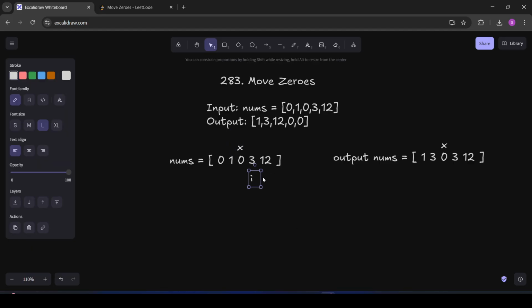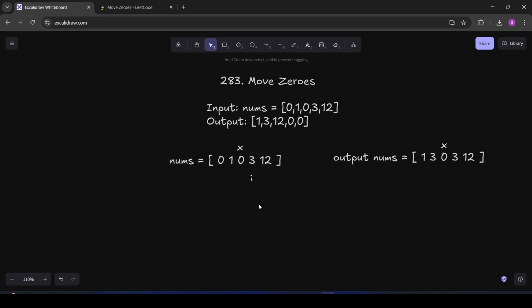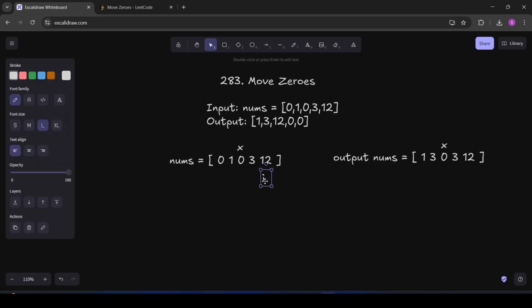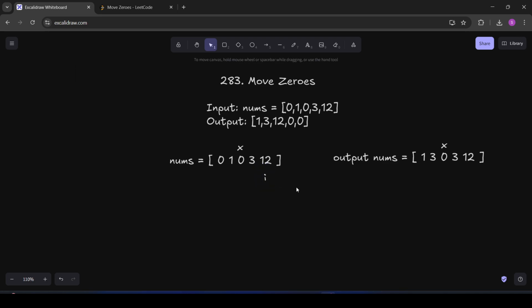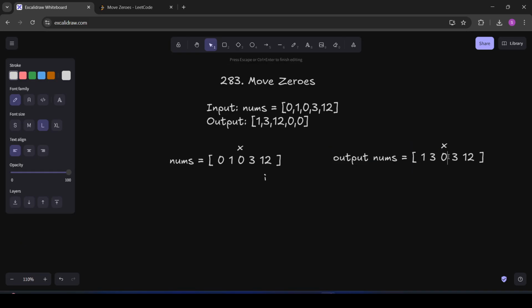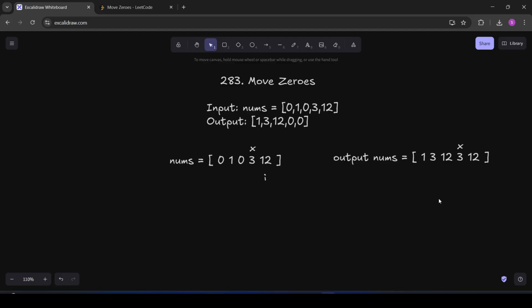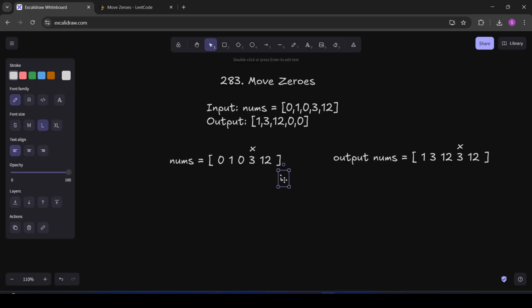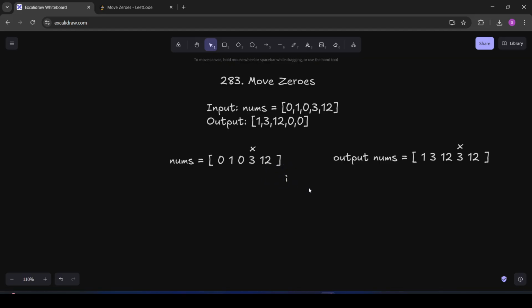Then the loop continues. We will be checking whether it is equal to 0. It's not equal, so we need to put 12 in this place. Here it would be 12. Then we need to move the pointer. Again the loop will continue, so the loop ends.